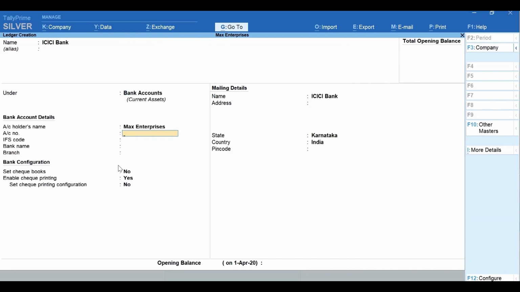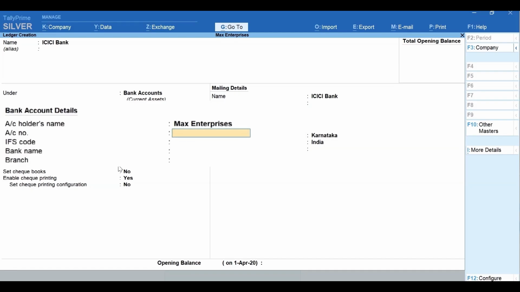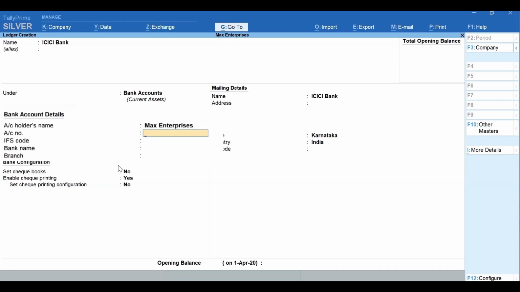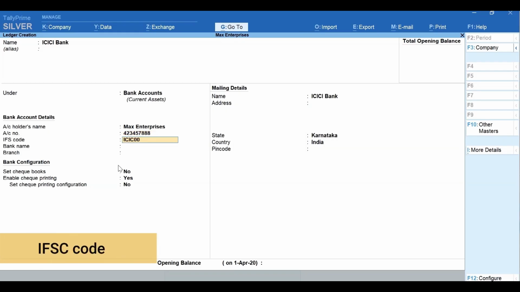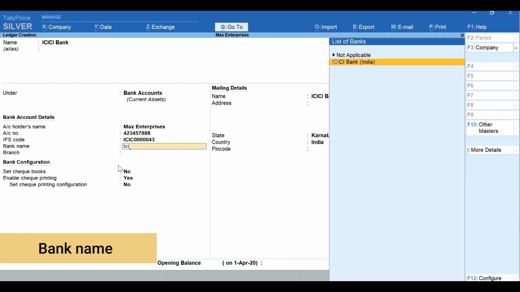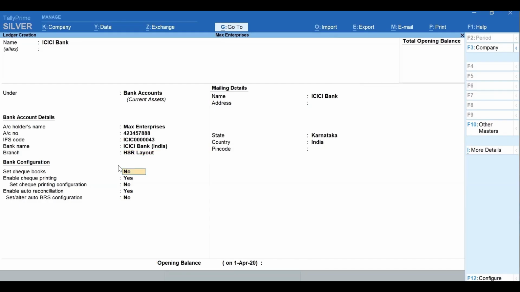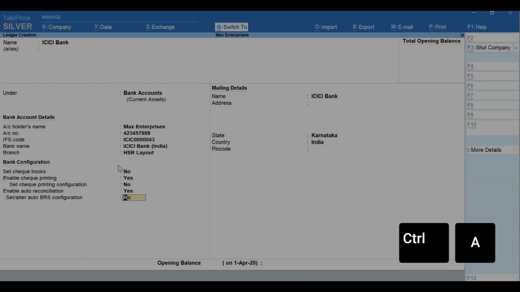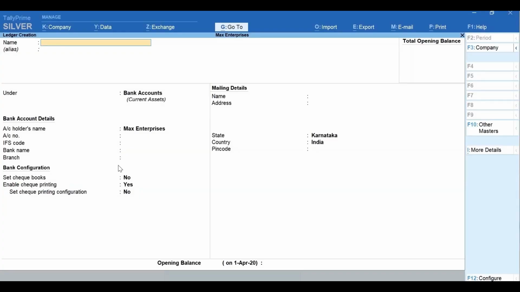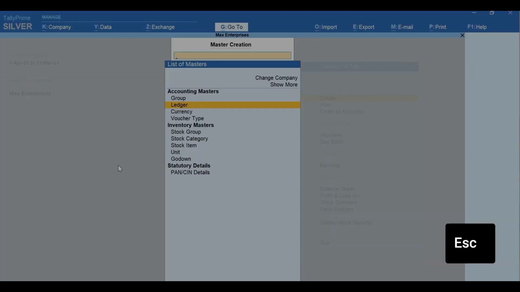Next, there are certain additional details you need to enter, such as your account number, IFSC code and bank name. These are only required if you want to use TallyPrime's banking features such as cheque printing, auto bank reconciliation and e-payments. Enter the account number, the IFSC code, select the bank name. Let's accept the bank ledger by pressing Ctrl plus A. Let's now go back to the previous screen by pressing Escape again. Press Escape to go back to Gateway of Tally.